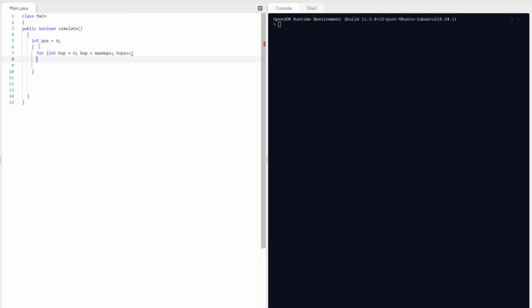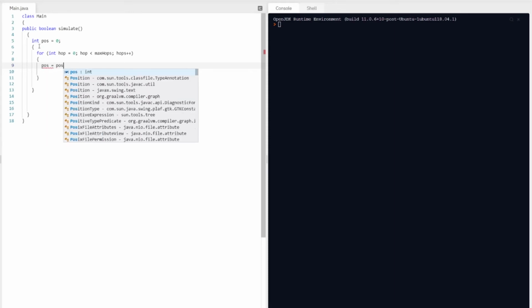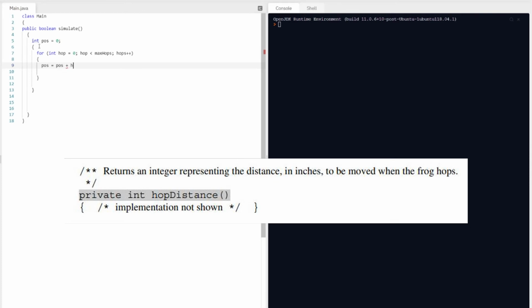Now within that, kids, we're going to have to keep track of our hops, right? Or our position. So we're going to reset our position. It's just going to be position is going to be equal to position plus whatever that hop distance was. So we're just going to use that hop distance to update where we're at for our little frog.